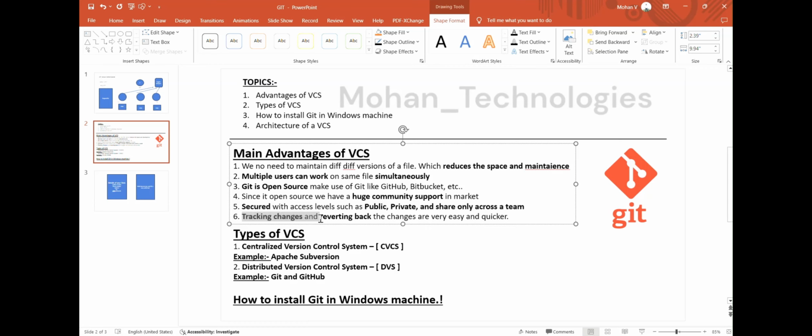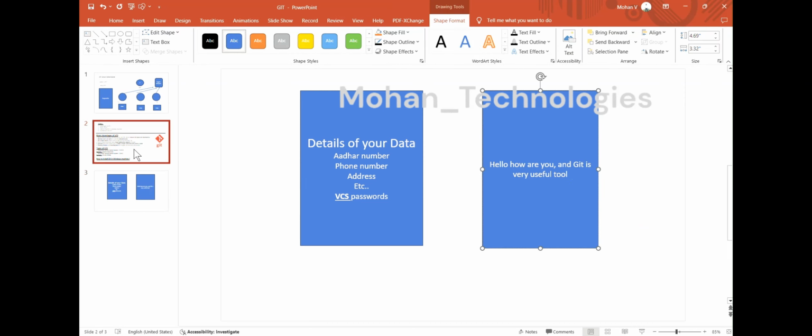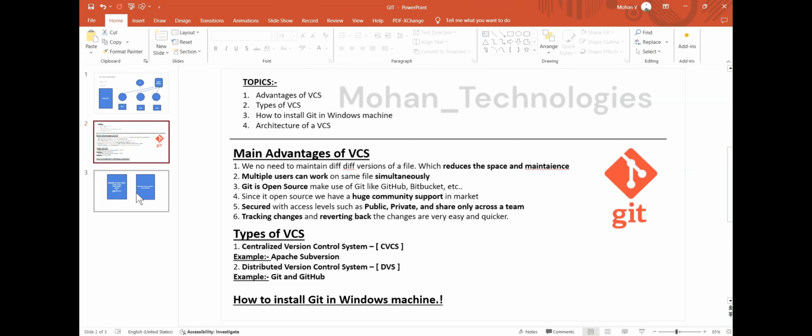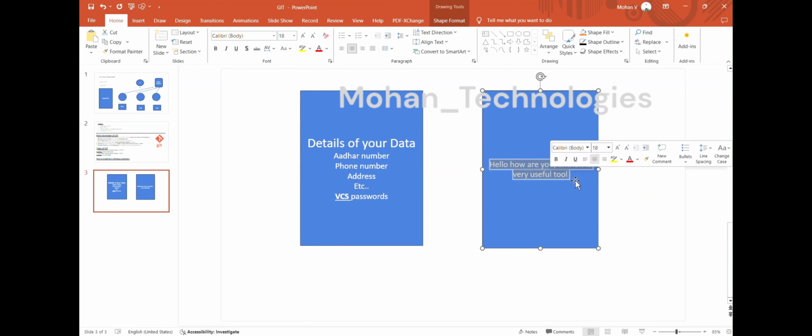And also one more thing is we can keep track of a file in a very easy and quicker manner, and also we can revert back. Say for example, mistakes are very obvious, right? So we can keep tracking of our files. Say for example, I have this file and I kept this content here, and my colleague tried editing this one as difficult.